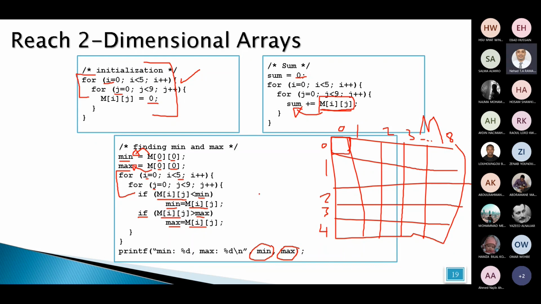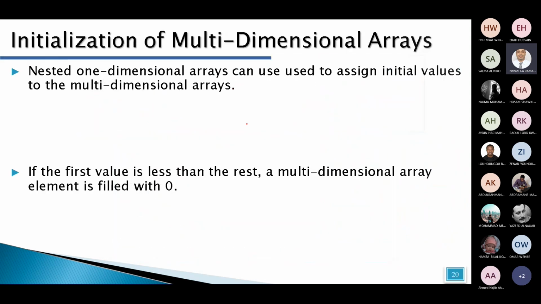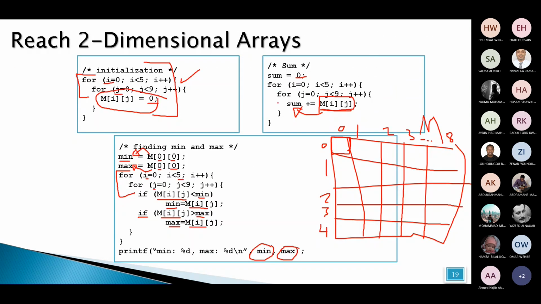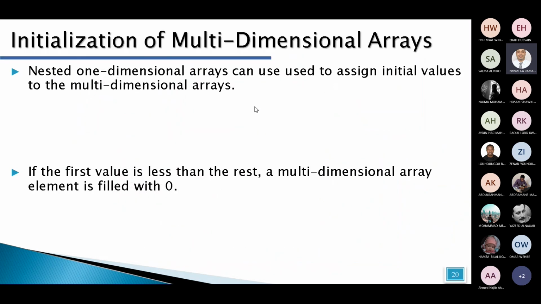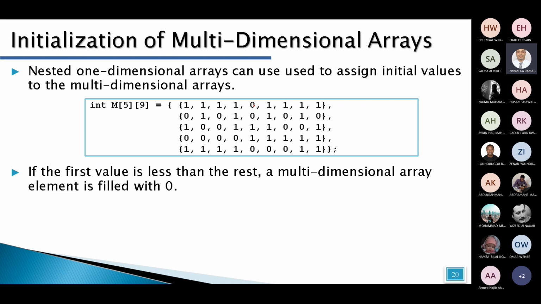Okay, let's write this code, but instead of making the initial value here, I will read the values from the screen, okay? Or we can give an initial value. Let's see the initial value first, then how to initialize a multidimensional array. We can initialize, give some values as initial value for a multidimensional array like this.